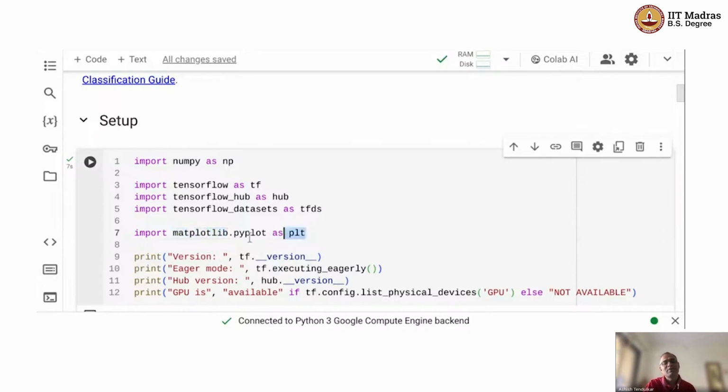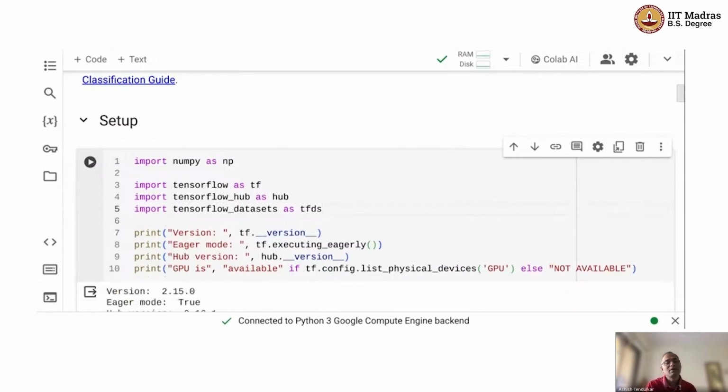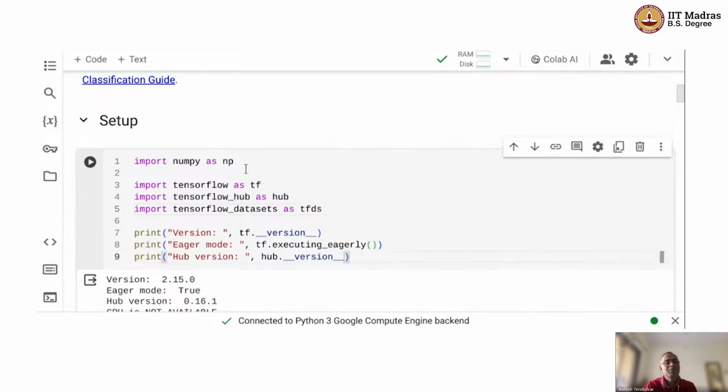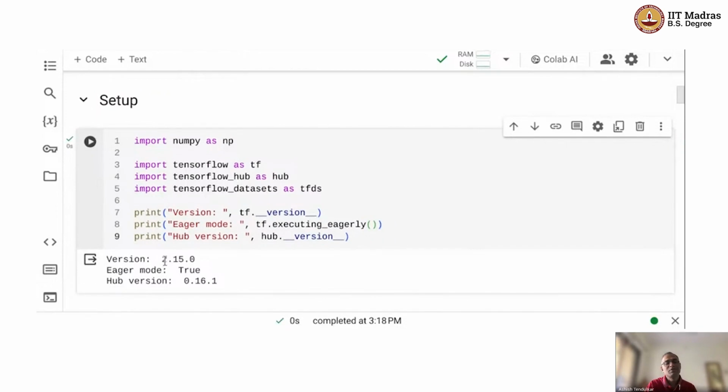Matplotlib is actually not required for this particular Colab. I'm going to delete that, and then we will just print a few things like TensorFlow version, and we are going to anyway do eager execution. This is TensorFlow 2.0, and hub version also we are printing, and for this particular purpose we don't really require GPU, so I'm also going to delete this particular line. Let me run this. You can see that we are using TensorFlow version 2.15. We are going to execute in eager mode, and hub version is 0.16.